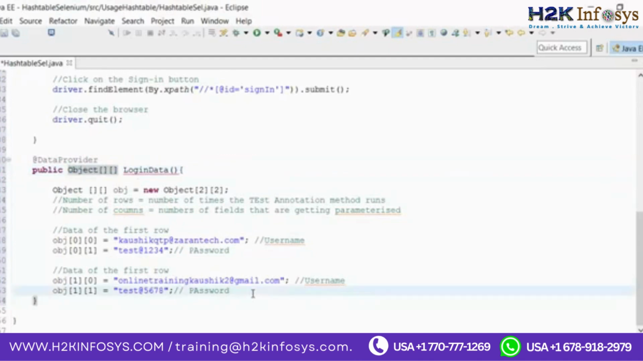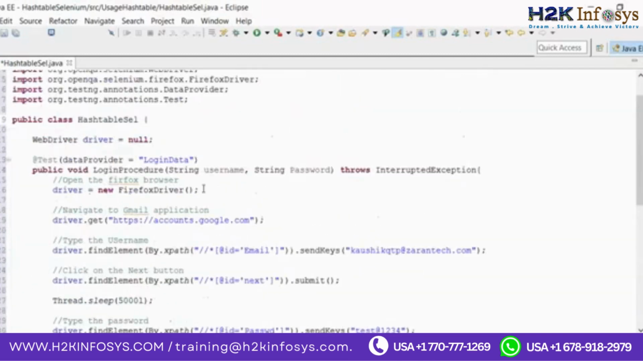So we have to return this 2-dimensional object, which is represented by obj. Now this is going to do a parameterization. First time it runs, okay, so this username has to be passed out here before I tell you what I'm doing, and this password.